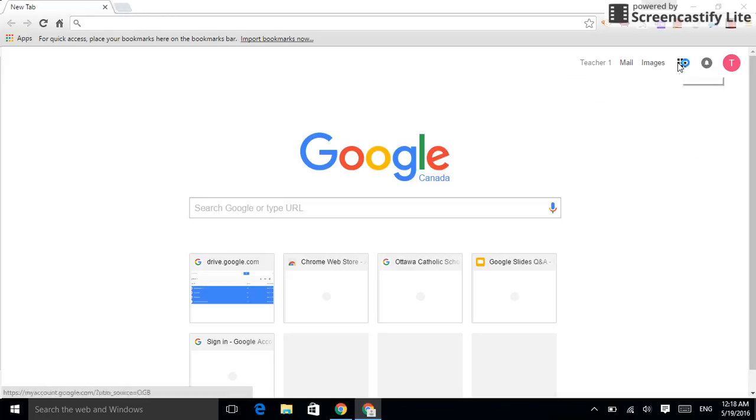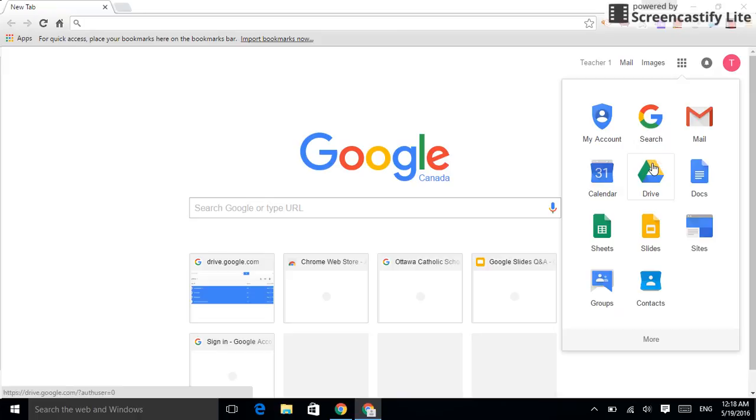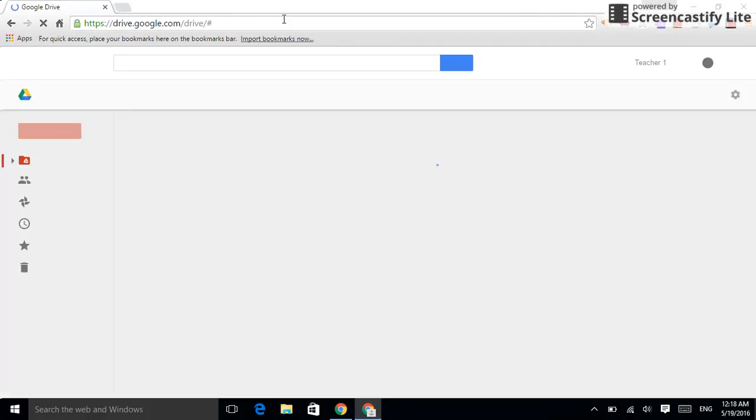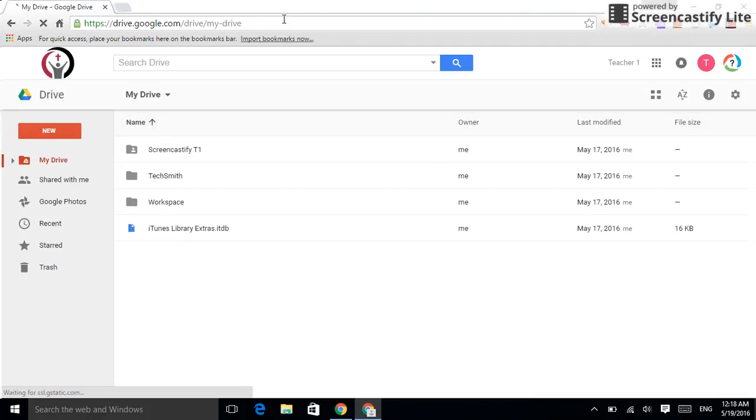I can either do that in my breadbox over here on the right, and I could click Drive and that'll take me there, or I could just type drive.google.com and that'll take me there. Both take you to the same place.